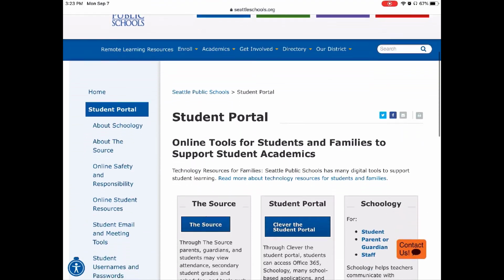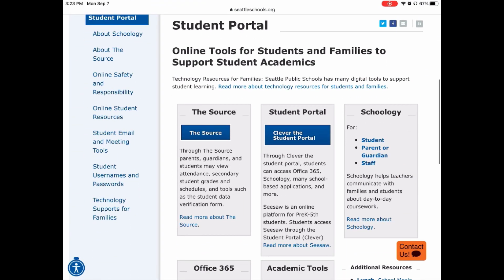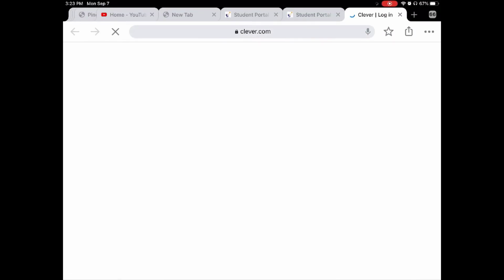and it's going to take you to this page that gives you some different options. So the first one is the source. I don't even know what that is, so don't even pay attention to that. The second one says Student Portal, and the rectangle underneath it says Clever, the Student Portal. That's the one that we want, the one that's right in the middle. I'm going to click that.